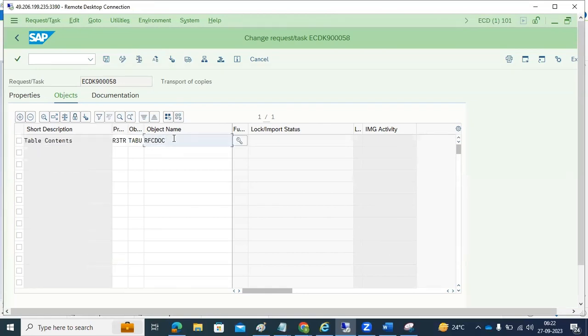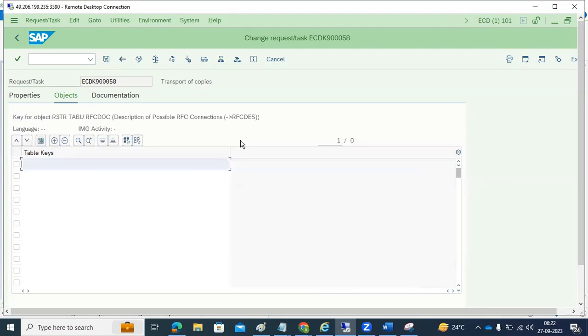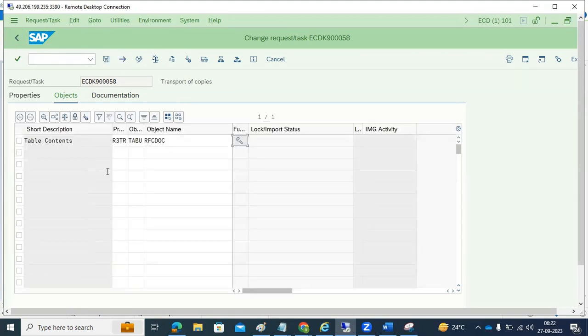So RFC doc is one of the tables where all the RFC tables will be stored. So that we can take it out here. Table keys is all the keys here. The next one is the R3TR. Normally when we are creating the transport request, we will create it, right? So here a few RFC related tables are there.